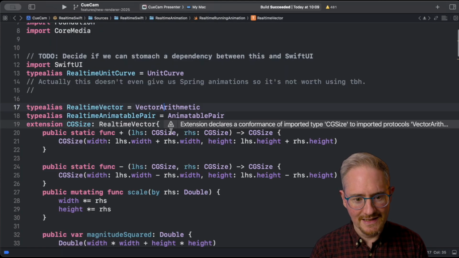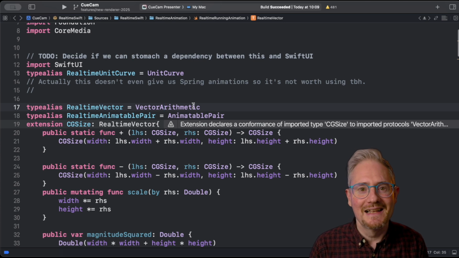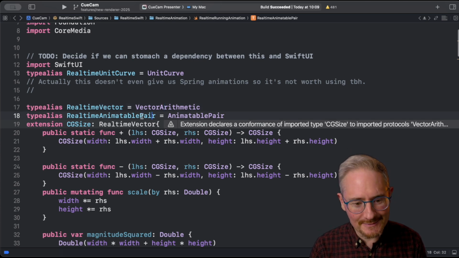Oh, it's not coming in. Can I have this? That's weird, isn't it? Loading the standard library failed. Xcode bugs, you love it.